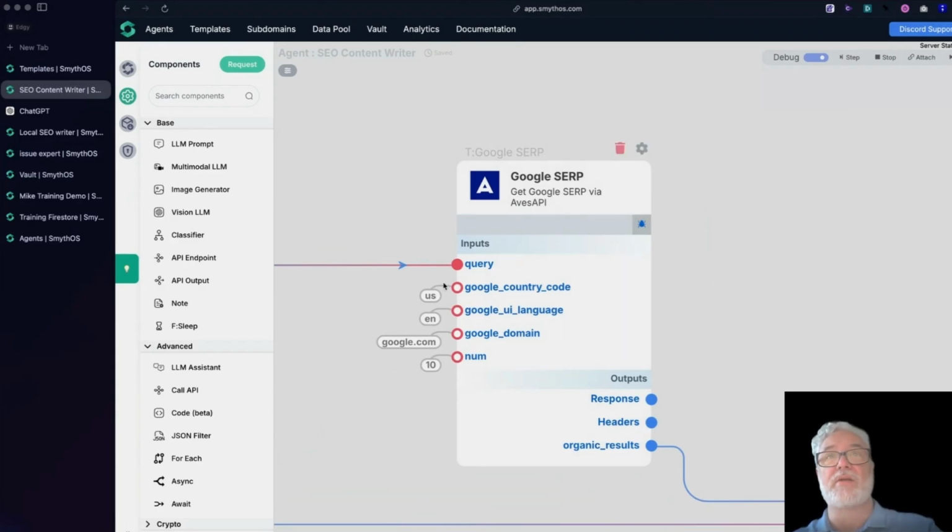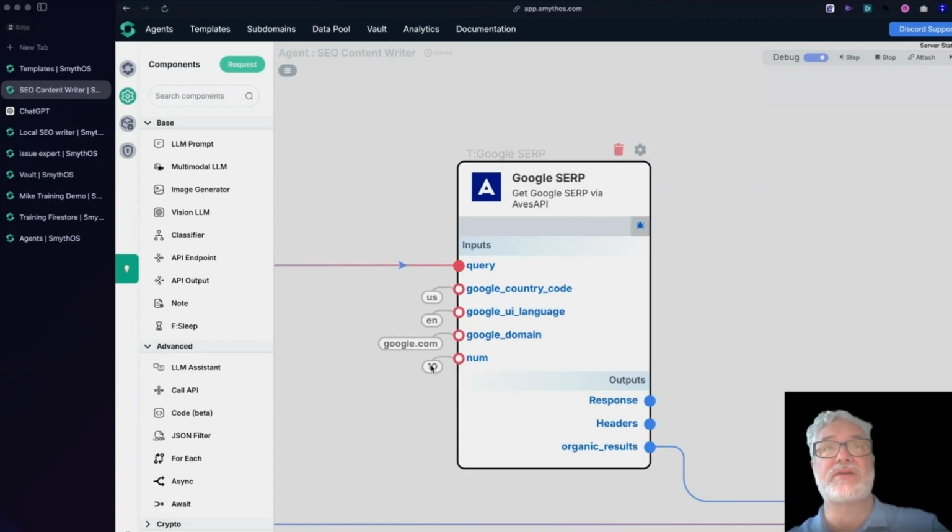So in this case, we're going to look at the Google index for the United States. You can put in other countries as well. We're going to use the English language and the Google domain for www.google.com or google.com, as it may be. And we're going to limit our search results to 10, right?